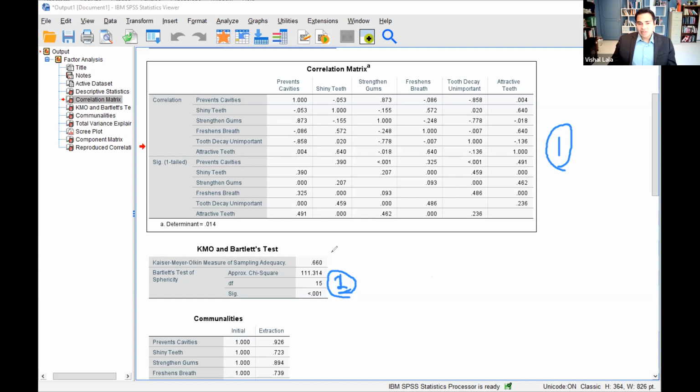A third consideration in seeing suitability for PCA is that our MSA is above 0.5. Indeed, our measure of sampling adequacy is above 0.5. So based on these three considerations, one can confidently say that our data is suitable for PCA.